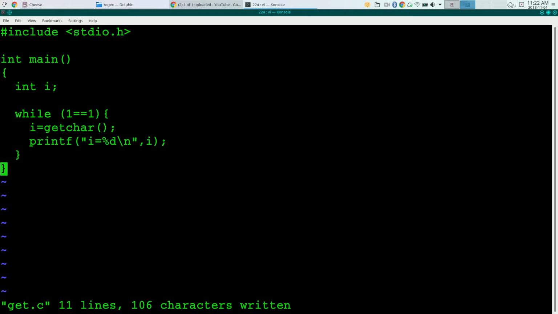It may strike you that getCar sounds like it's getting a character, but we're told it returns an integer, which is different from a char, right? A char is 8 bits. An integer is usually 32 bits.